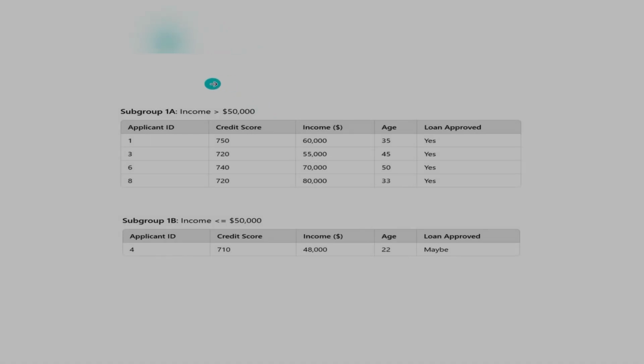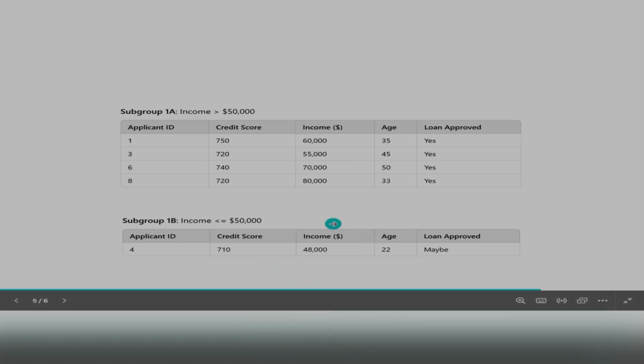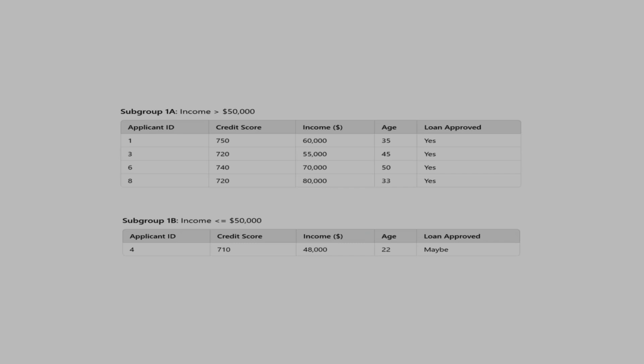So subgroup 1A, that is income is greater than $50,000. Over here you can see the income is greater than $50,000. And subgroup 1B is if the income is lesser than or equal to $50,000. Next, we will split our group B. Let us see how we split.